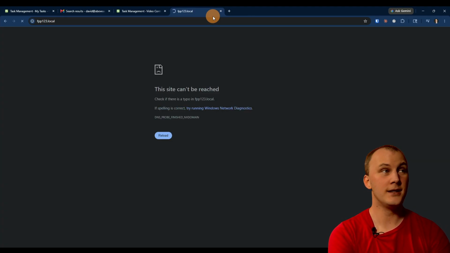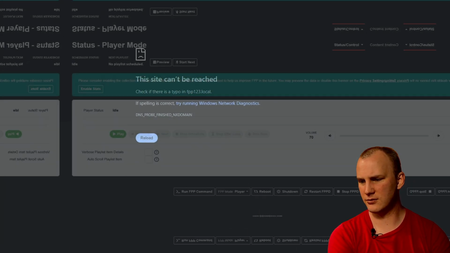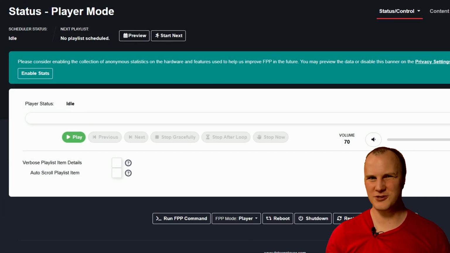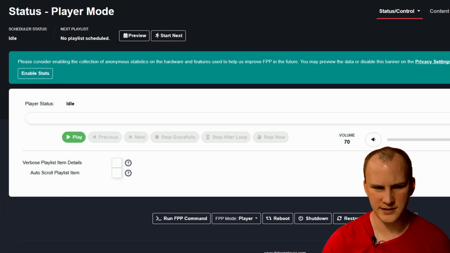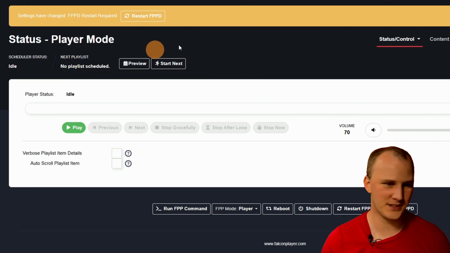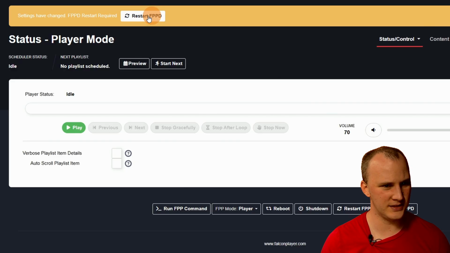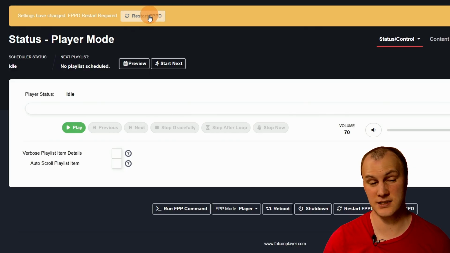So right now it's not. Again, it's rebooting. Give it a couple minutes and then it should be good to go. Just like that, I was able to refresh again. It restarted. It probably took about 60 seconds. You can enable stats. That's fine. That's just going to send stats. Anytime you see this one, it's fine to hit the restart of the FPPD is actually very fast.